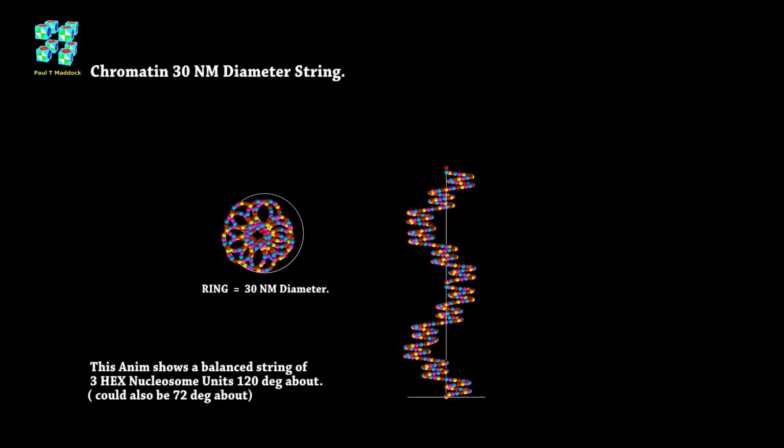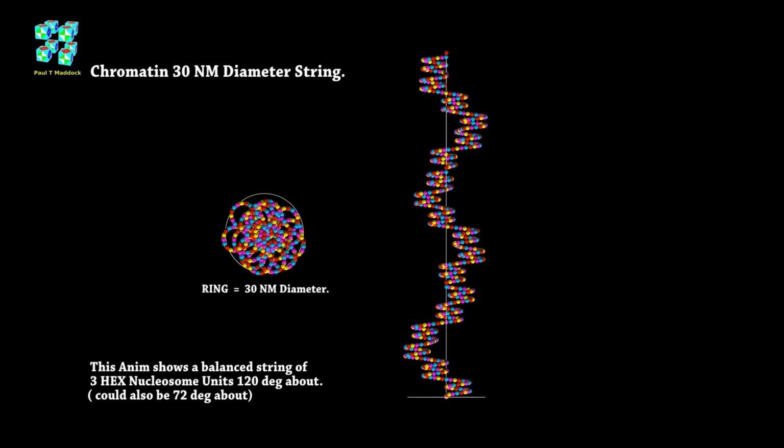As you can see, when I make copies and rotate them 120 degrees, we are forming a balanced string. It's possible this string could be 72 degrees apart also. So I'm calling this the chromatin 30 nm diameter string. So I think we've come to the end of this stage 2. So now we can move on to stage 3.